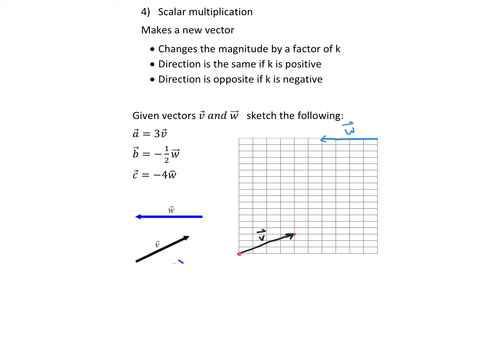There's 1. I'm going to go right 4 up 3. There's another. And then I would go right 4. I'll just have to extend this. And up 3. There's another. So from start to end, this vector would be 3 times vector v. So it's going in the same direction as v. It's just 3 times as long as v.